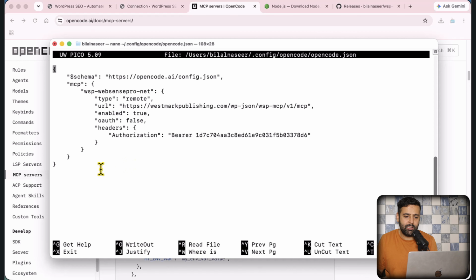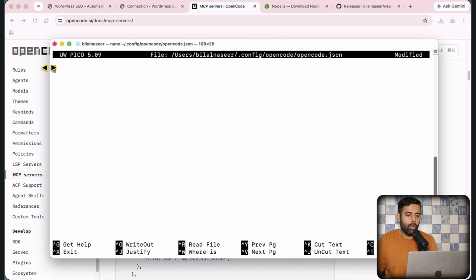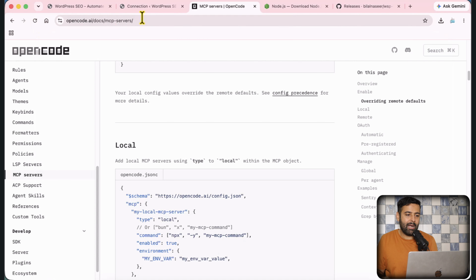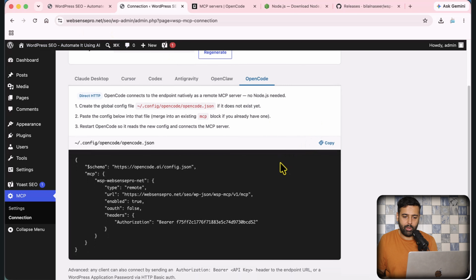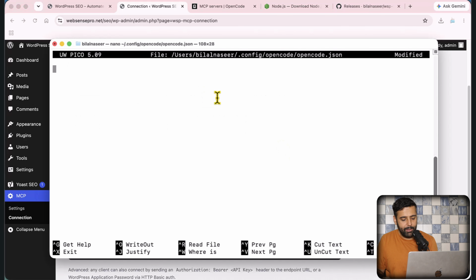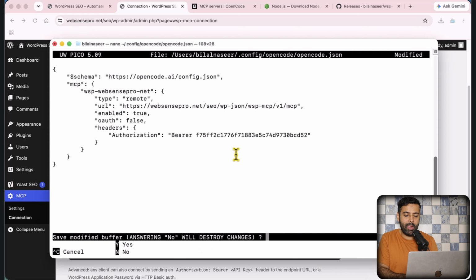I previously tested it with this MCP server. I'm going to remove this code. Okay, after removing the old code, I'm going to add the new config of this website, which I created for the testing purposes. So let's click on this copy, go back to the terminal and paste the config file. Okay, after pasting the config file, I'm going to press Control and then press X to exit and then save this configuration file. Click on Y to save the file, hit enter.